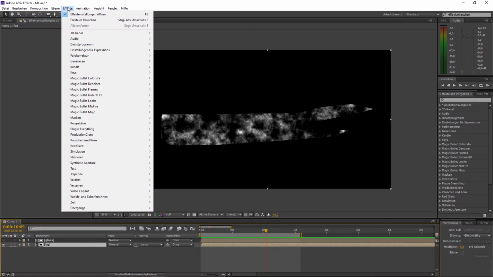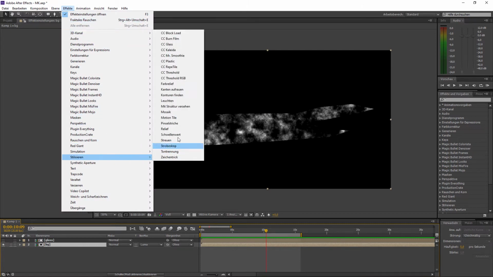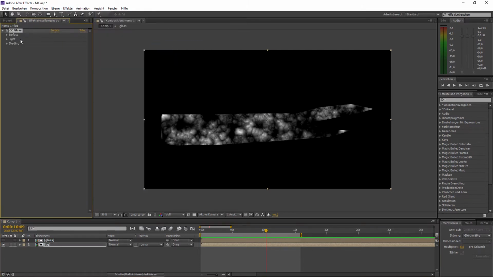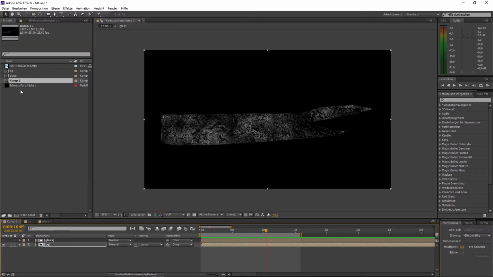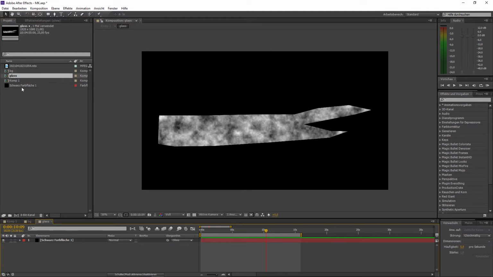Next click Effects, Stylize and select CC Glass. You open Surface and choose Glass. I entered 5 for softness and at height 100. Back to the composition where we created the sort.